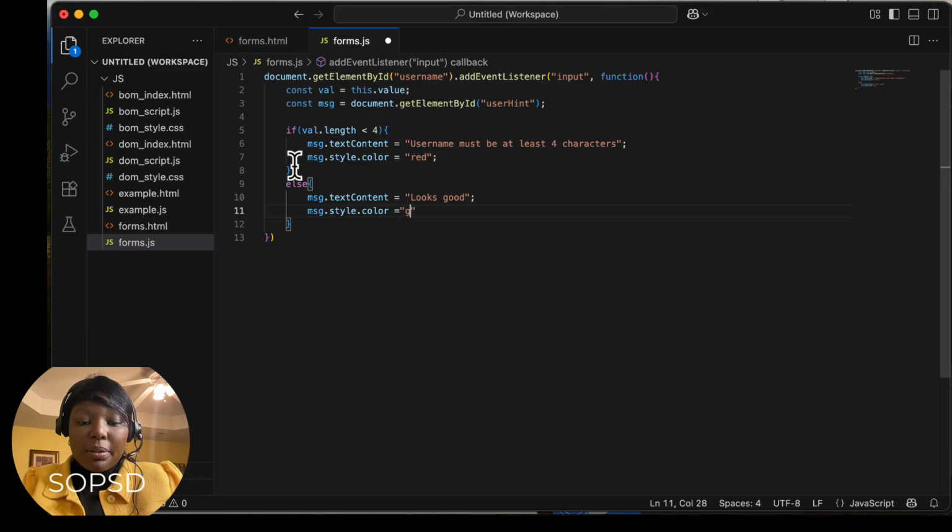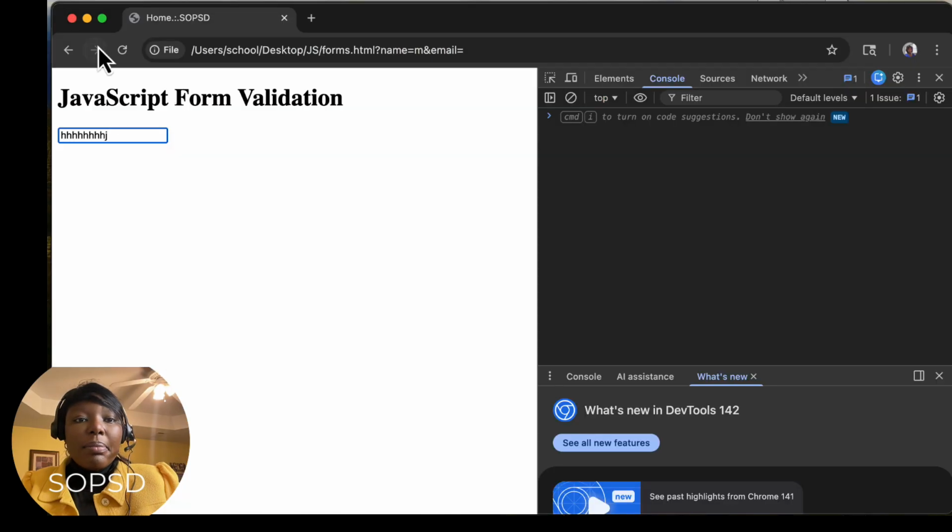When we come to our web page, refresh and start typing, because it's on input, it will continue to show this message until the length is 4 or greater, then it shows "Looks good". So you can do real-time validation like this: when the user starts typing, you start validating until everything is okay. You can refer to your lesson resource and look at more examples like this.